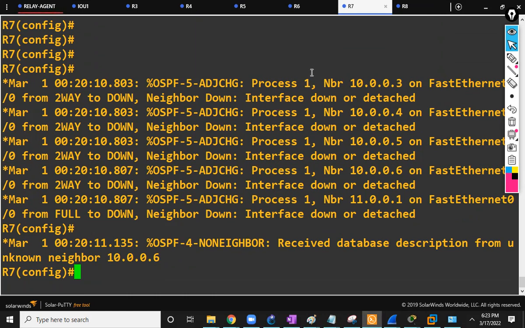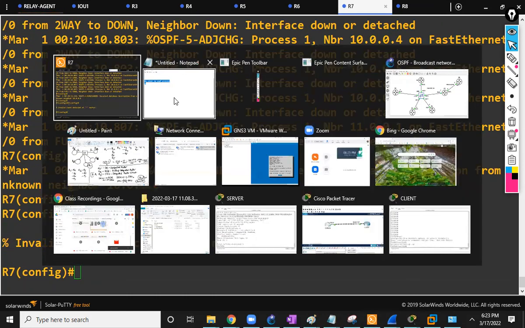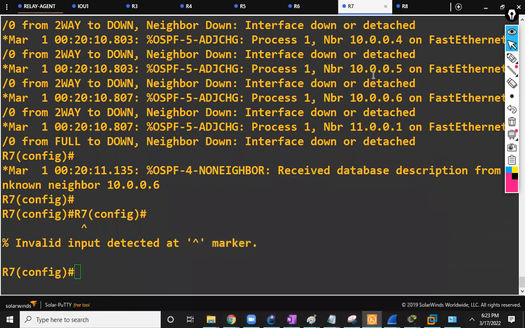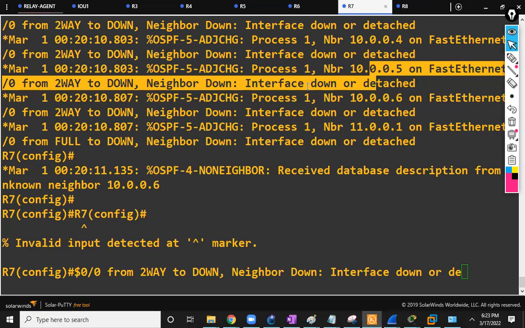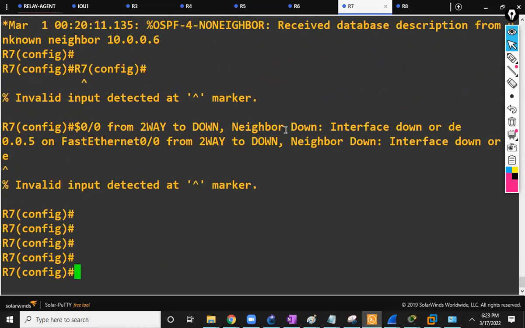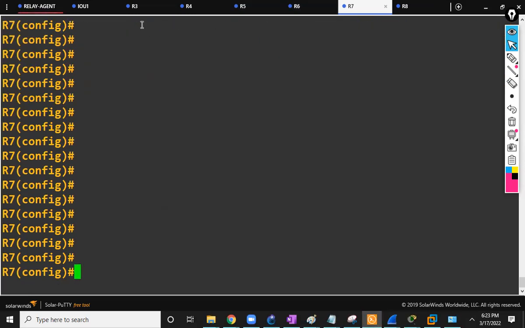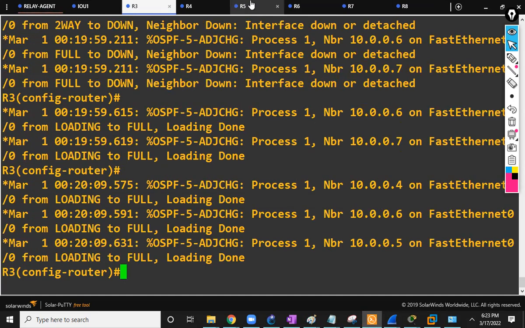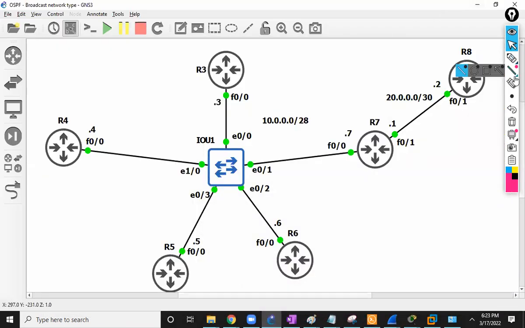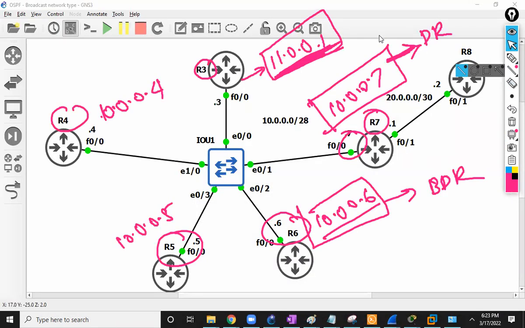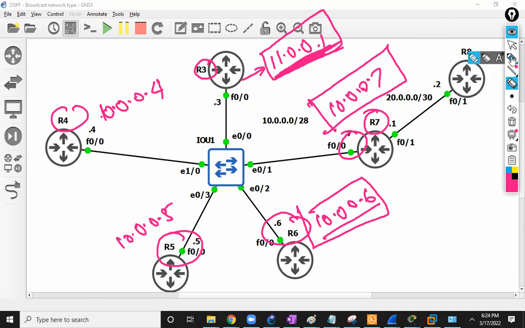Okay, now that we have given the router ID value for R3, who is having the highest router ID value here, guys? R3 is having the highest router ID value. So R3 will now become the DR. And who will be the BDR? R7 will become the BDR. Again, shall we check?